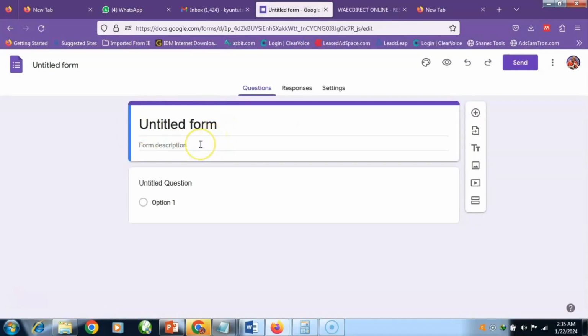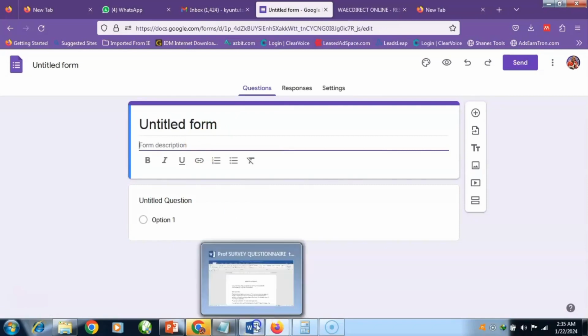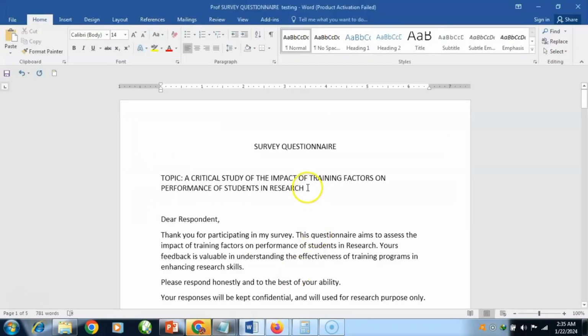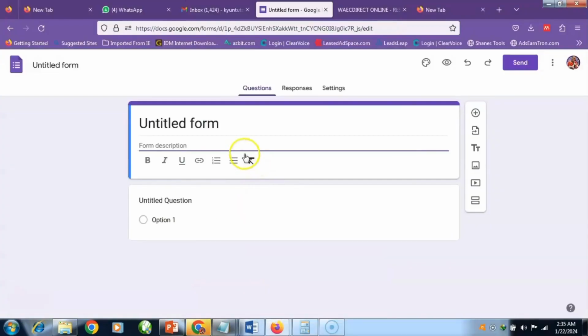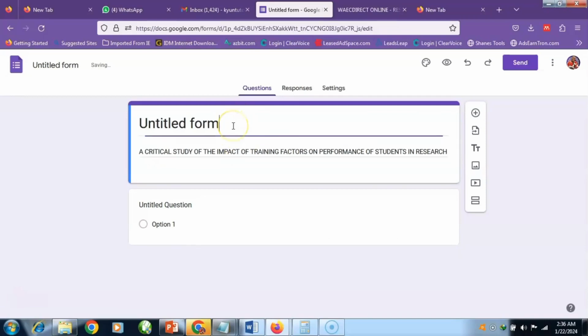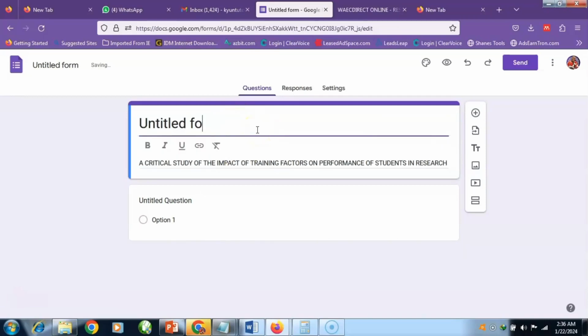Okay, from here, title your form. What is the title of your form? I have said that we are going to use a survey questionnaire. So I will copy the title of the questionnaire as I have already typed it in my Word document. Then I will come back to this place. I will paste it, and that is the title of my form. Sorry, I have to make an adjustment here. This is the title. You put the title here.